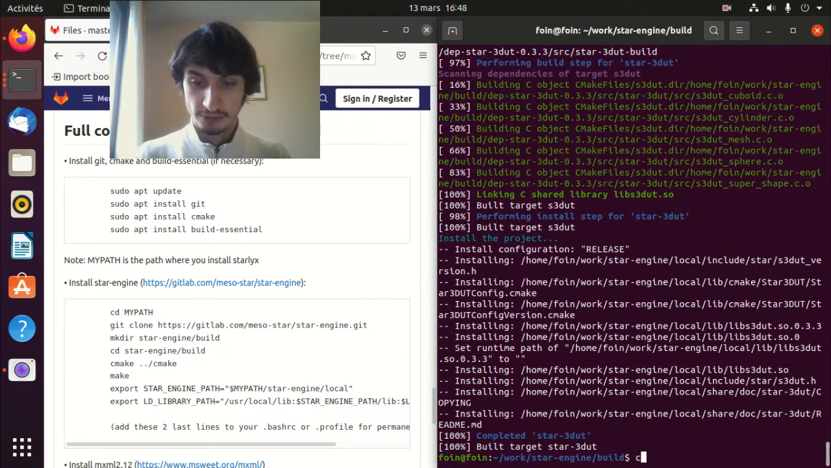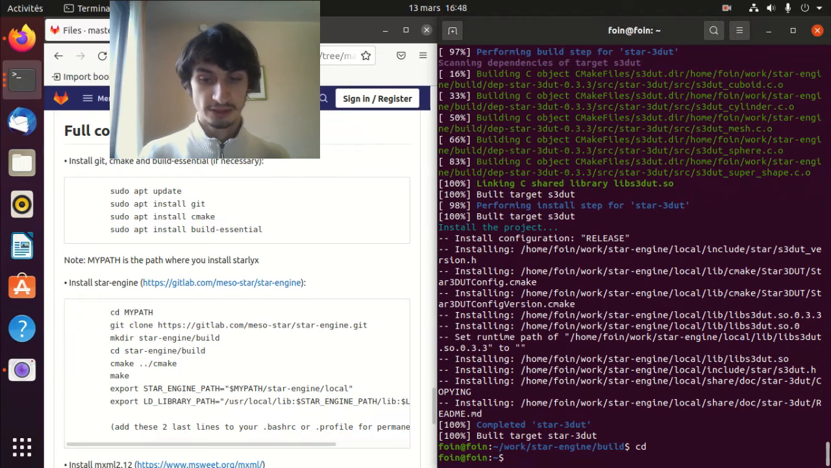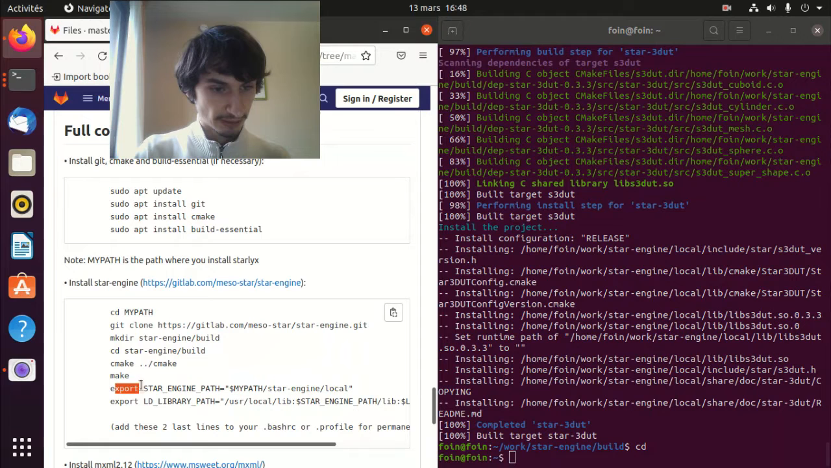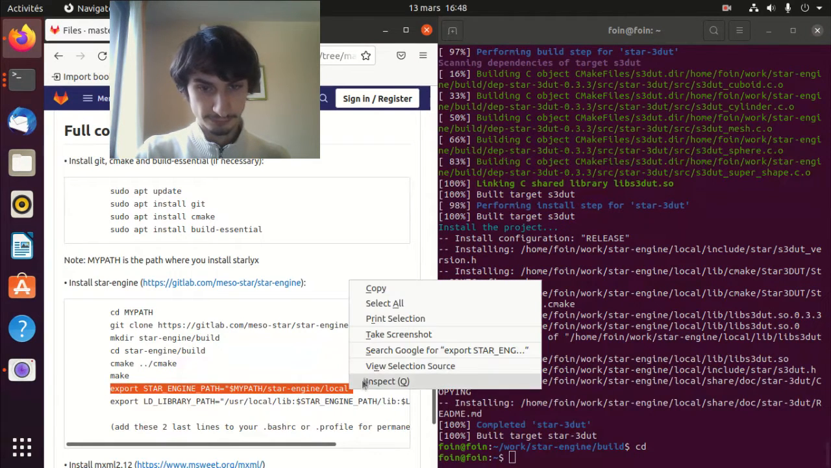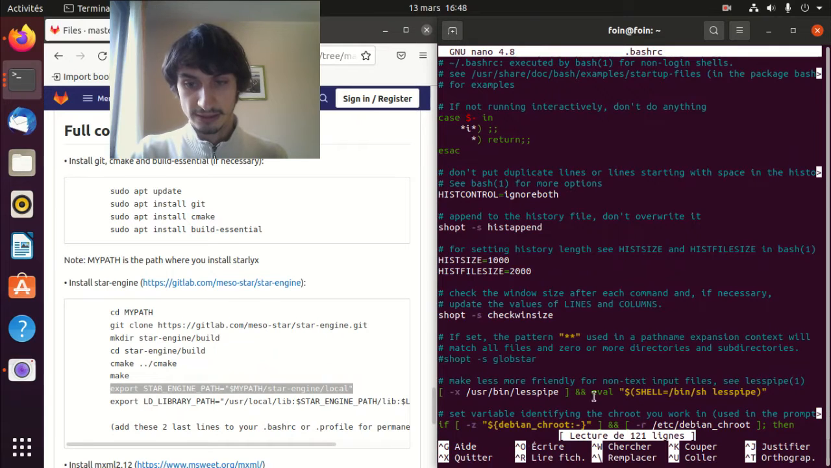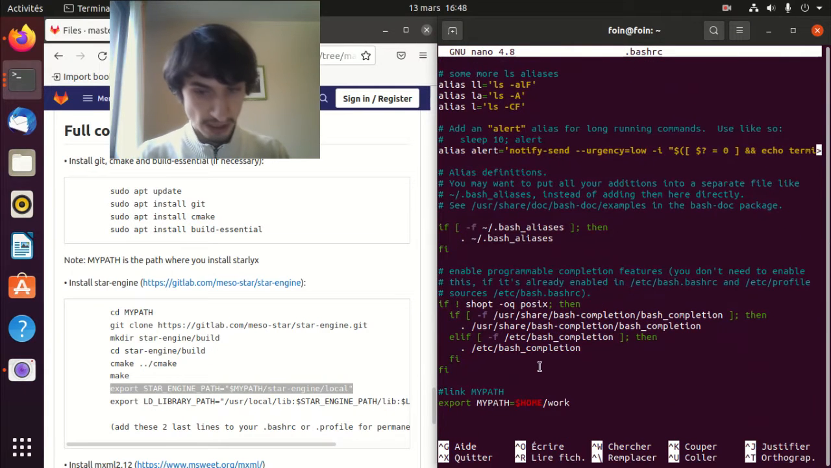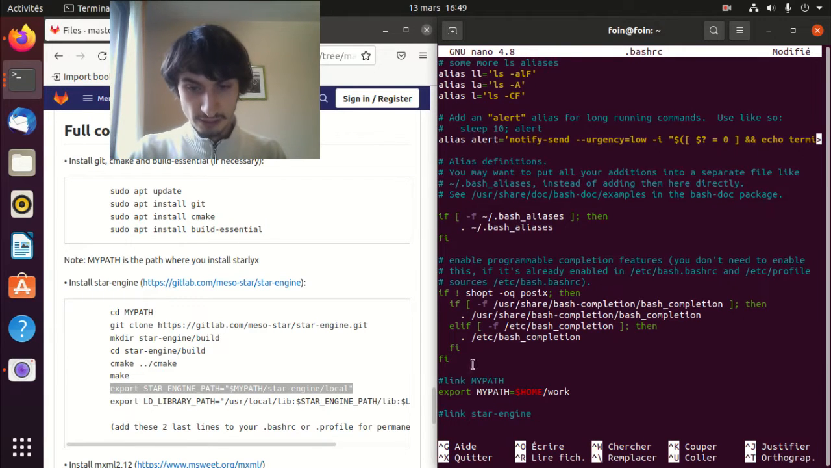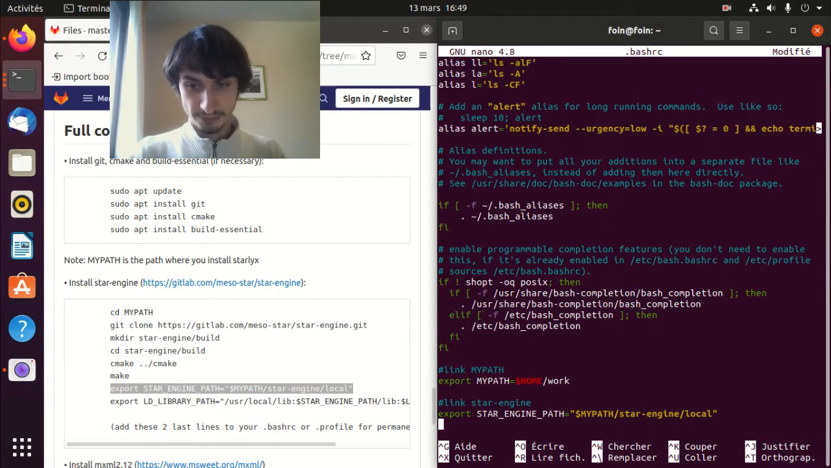So you can go out of the folder. It's very important to export the path. You can copy this line, and then go in your .bashrc with nano, for example. You go at the bottom, you can add a comment, it's better. Then you can paste the line. It's okay, you can save.